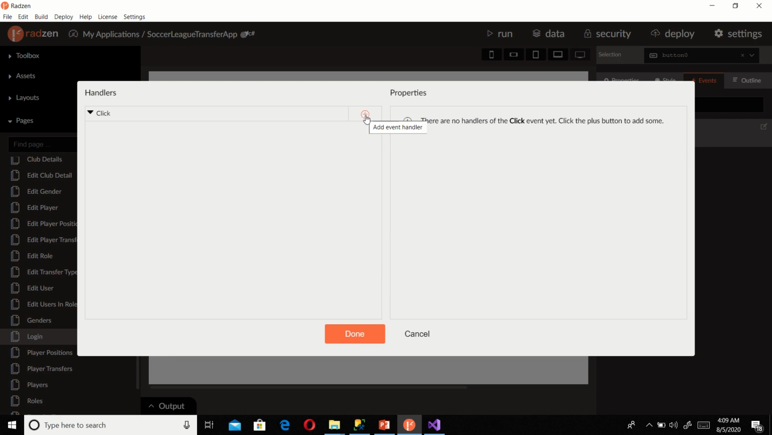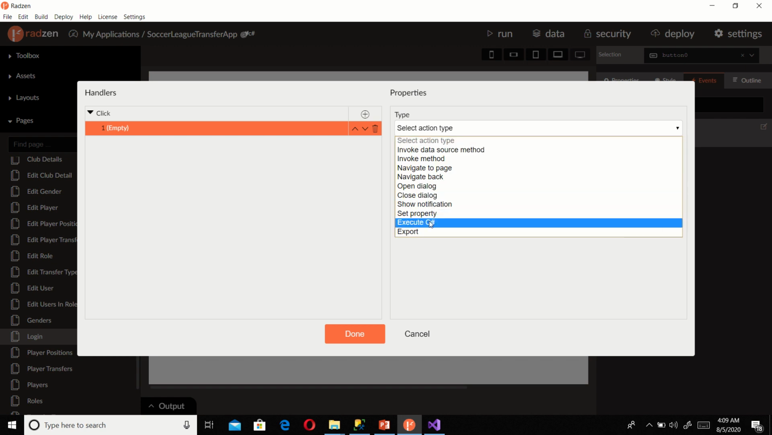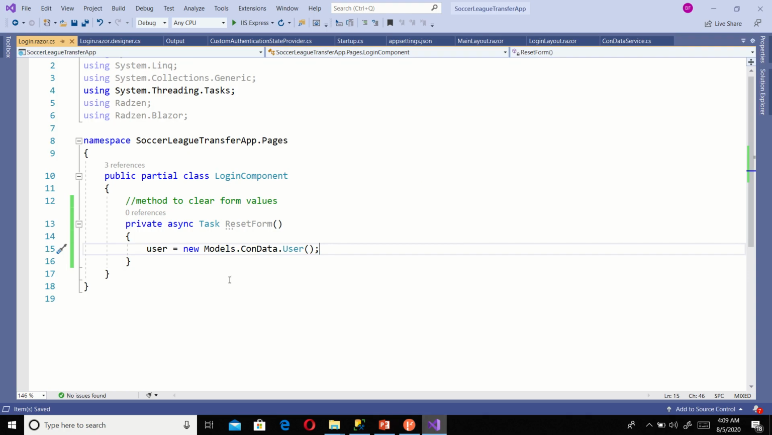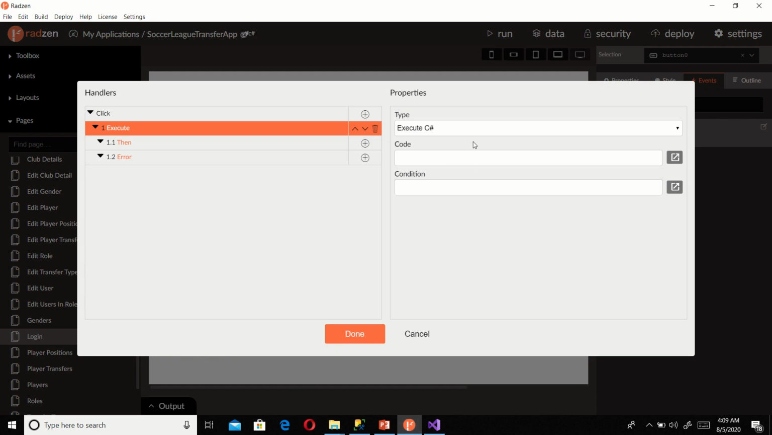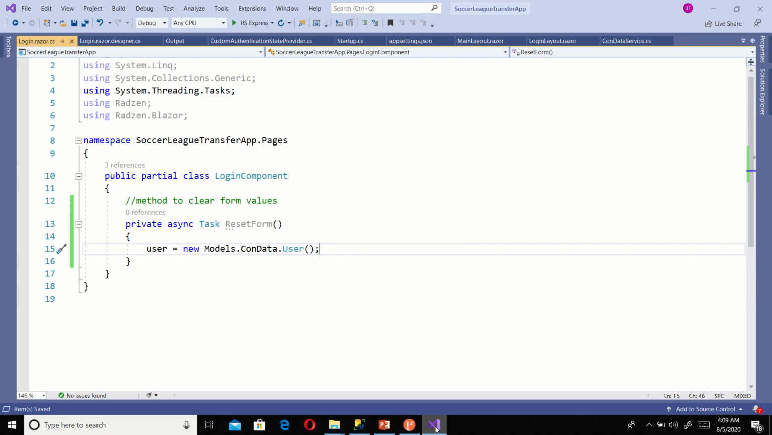Now I'll click on the plus button to add an event handler for the click event. Select action type will be execute C#. Now, in order to execute this C#, I'll be calling this method ResetForm. So I will now say await ResetForm. And I click done. Now you can see that ResetForm has one reference.